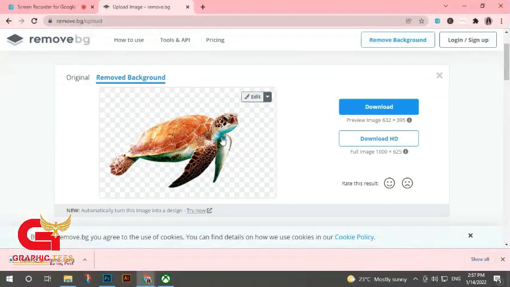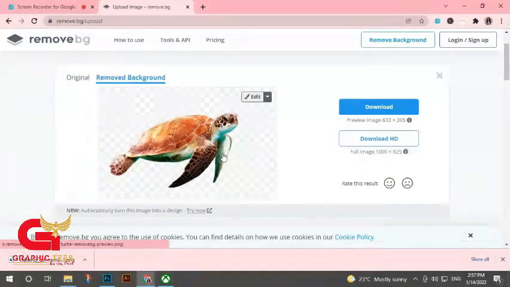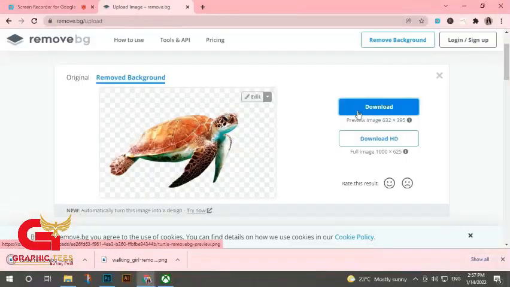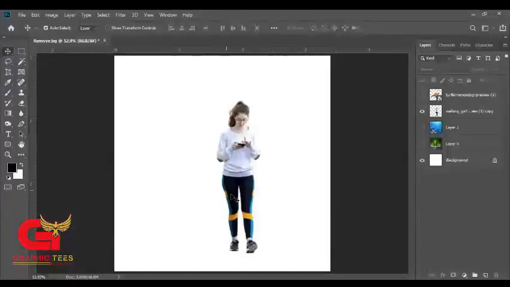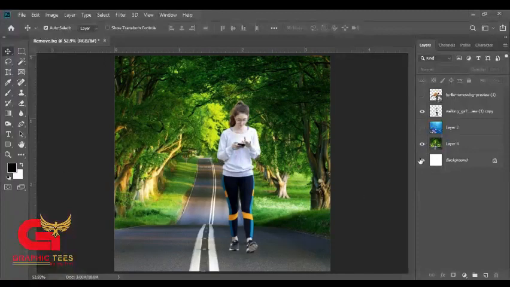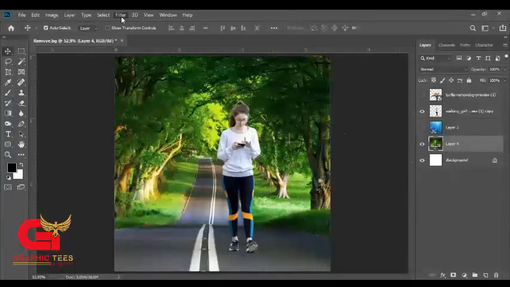It's a turtle and we'll download it too. So if we want to change its background, just come to Photoshop and unhide this background. So I think we should blur it because it does not look real.